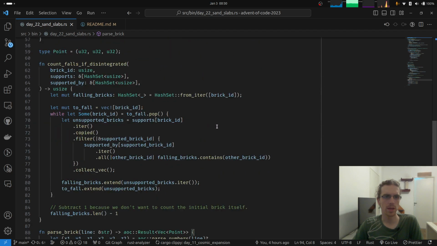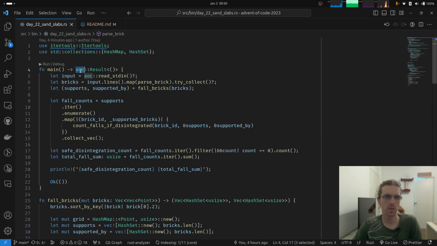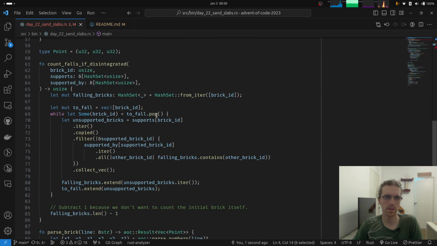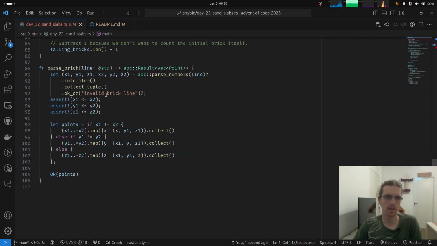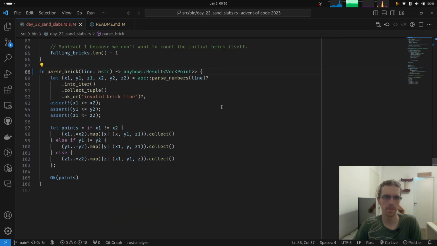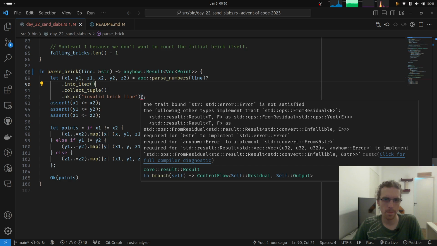But now we should have anyhow, and we should be able to say, hey, this is an anyhow result. Isn't this correct? And this thing here. So what's the problem here? The trait Str is not satisfied. What a nice error message.